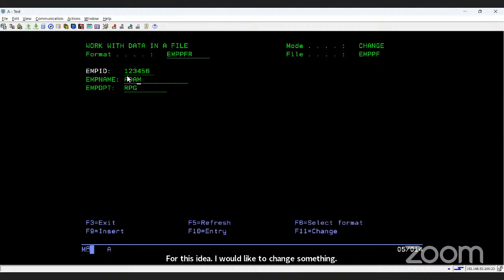This is the employee ID, and I would like to change something. Maybe I would like to add a surname, right? Add P, and if I press enter, it will be updated. So if I again check this 123456 for the same ID, that will be updated, right? And we have different options, right?